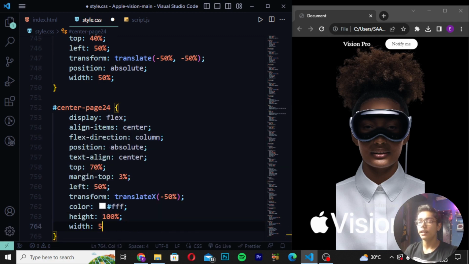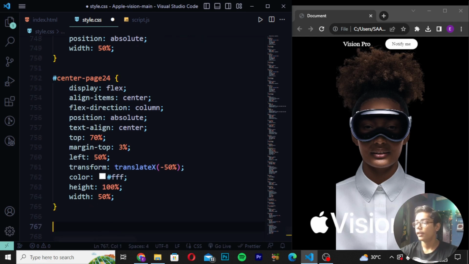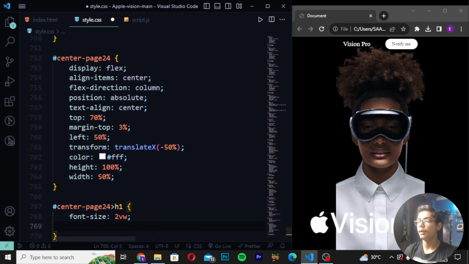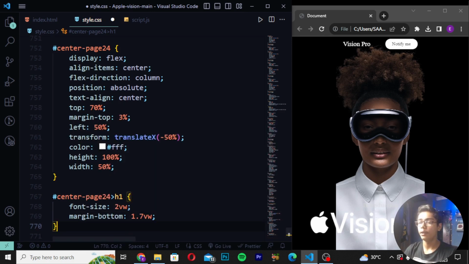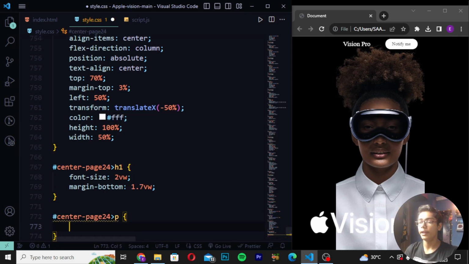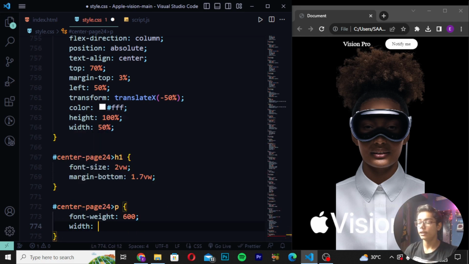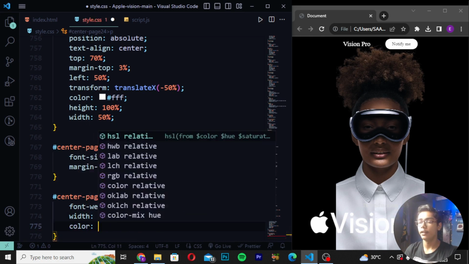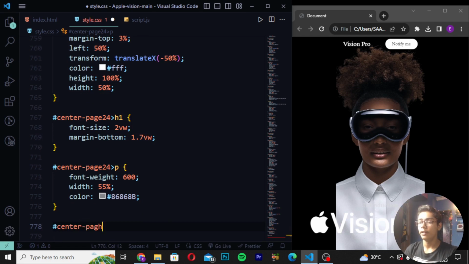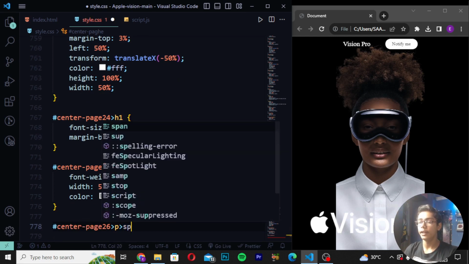So here when you have done all this stuff, you have to now just move down. Then after moving down, you have to now create center page 24. So here I will be writing h1. Then write here font-size 2vw, and I will be now writing here margin-bottom, and I will be now just writing it as 1.7vw, and here I will be moving down and write center page 24, and I will be writing p tag again, write font-weight 600, and then I will be writing here width as 55%, and then you have to now write here color 86868B.